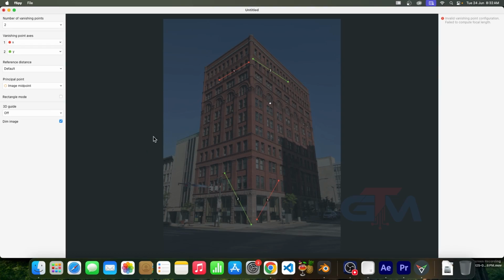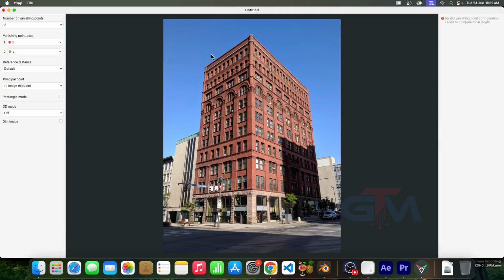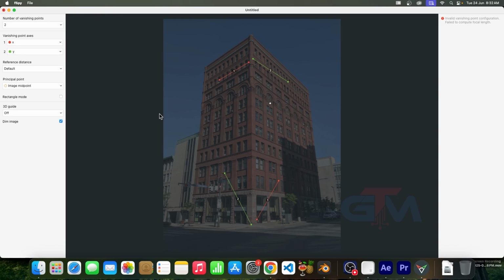We cannot see it properly, so you have an option called dim image that you can uncheck. At that time it will be really clear, but as of now I will just check this one so that I can see the handles here. Now you can see we have a red line as well as a green line. So these lines indicate the dimensions, x direction, so x axis, and this is y axis. At least two axes should be there.